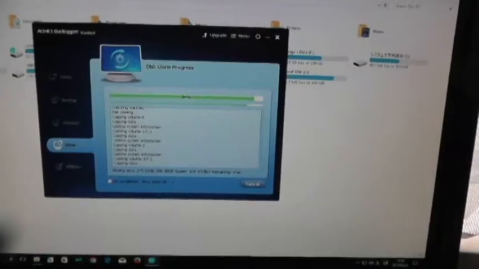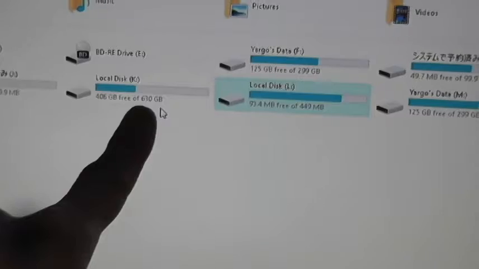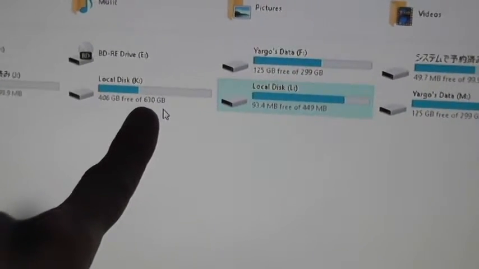and it should work fine. Okay, it's almost been an hour, and as you can see, I'm at 94%, so it's almost done. Okay, now it's done, and I'm going to click Finish. Let me check my hard drives. Okay, I'm going to go to this PC. Okay, it's done. It has a copy of my C drive, which is over here, indicated by a K drive, 630 gigabytes.